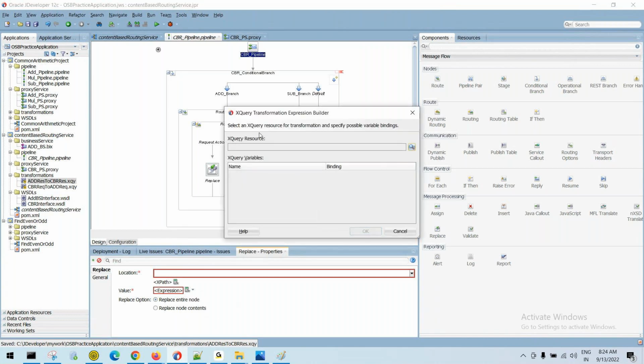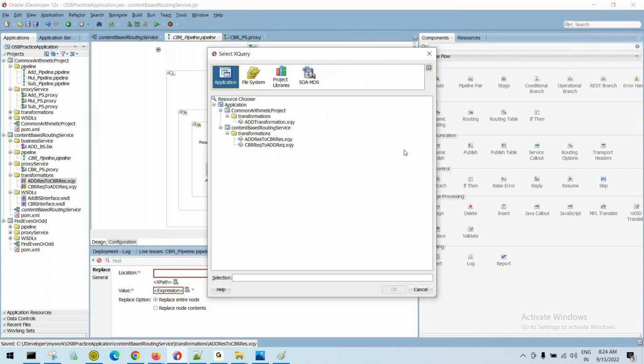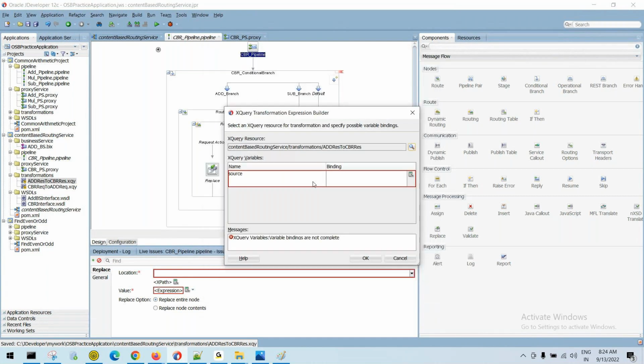My transformation file, we already configured a transformation file, right? Addition response to CBR response. And here you can configure the transformation file. So guys, this is the challenge here. What is our source? Here addition response is the source, nothing but business service response is the source. The business service response is available in body variable. Correct?